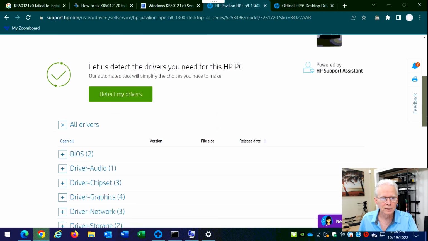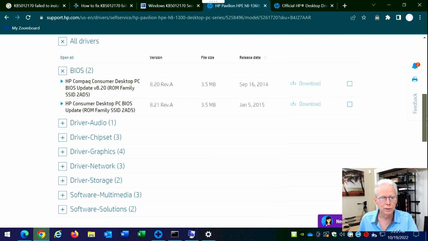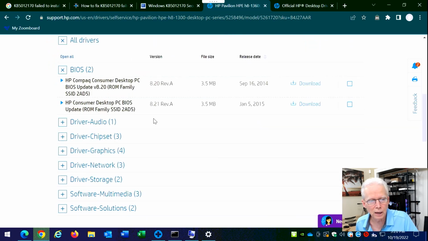And then at the top of the list is the BIOS driver. Click to expand that. I've got two choices. There's an 8.20 and an 8.21. They're separated by a few months. The verbiage of these are identical, except the one on top includes the word compact. HP compact, consumer desktop PC, BIOS update. Well, this first one has the 8.20. This one down here doesn't specify the 8.20, but it's 8.21. ROM family, SSID 2, AD5. So those are identical except for the word compact.